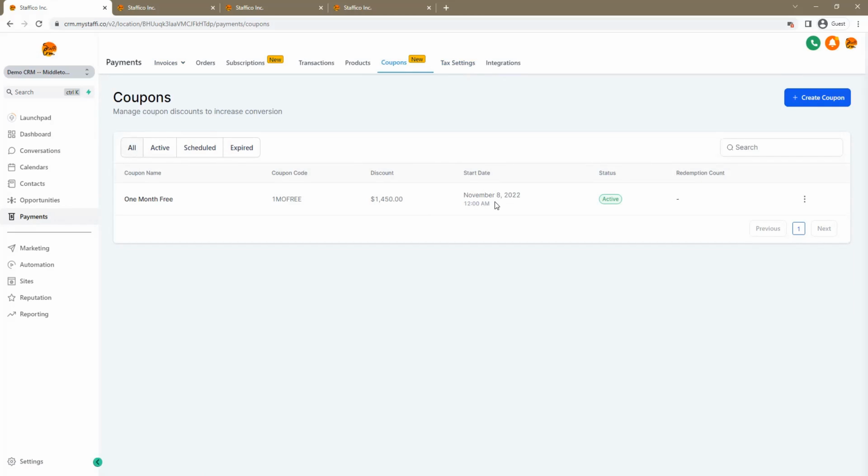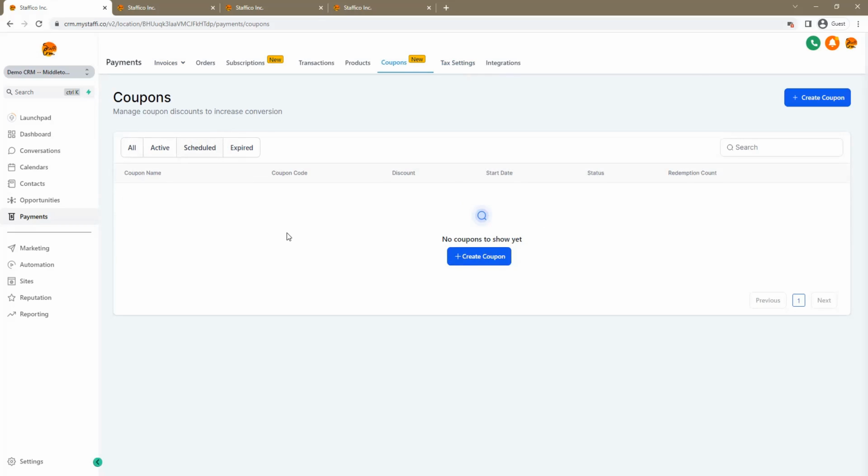So that means that if you want the coupon to only work within a certain period of time, then you'll be able to do that here. You can also schedule coupons. If you don't want the coupon to be live yet, you can go ahead and schedule the coupon right over here.